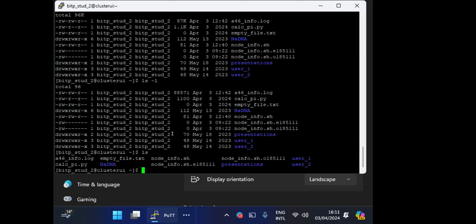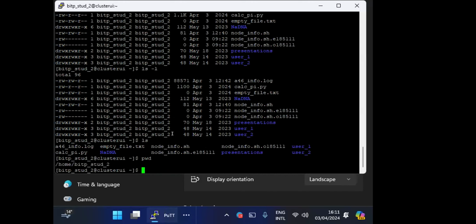And if you want to know which directory you are actually in, there's this pwd command. It just shows you the current working directory. And you see I'm at /home/bitpstudent2. In Linux, every user usually gets a home directory inside /home.